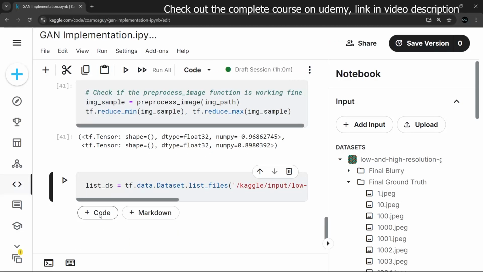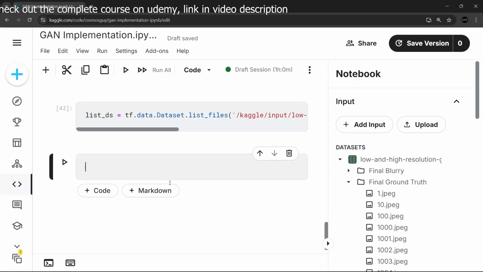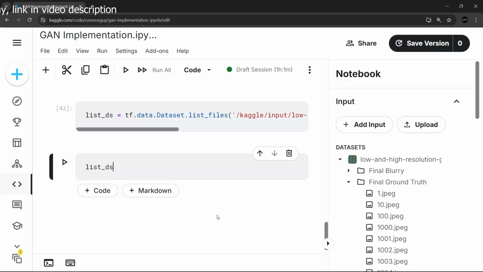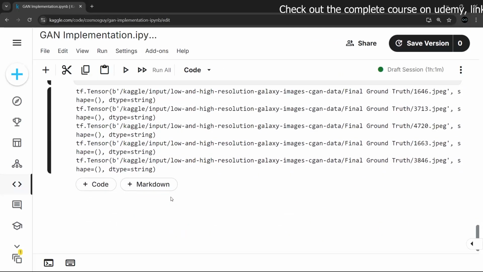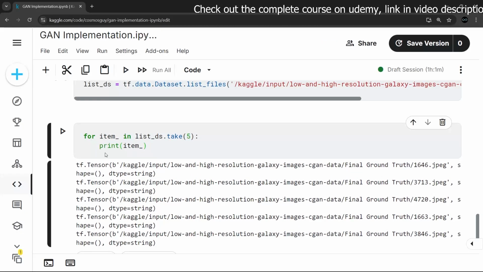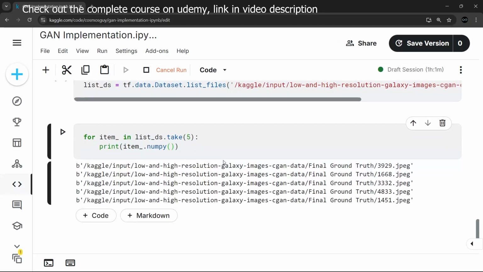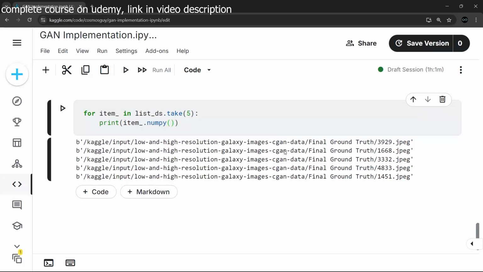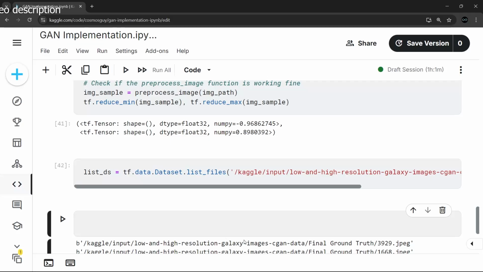The moment I do this, I can simply go ahead and check, for example, what kind of output we have produced with this. So for that, I have list_ds.take(5) and I'll loop through this. For item in this, I want to print item and then close this up. As you can see, that's how it's going to look. Just to make it even neater, I can convert this to numpy and then run it. As you can see, these are nothing but the file paths that we have in the dataset. Now on all of them, I'm going to implement my preprocessing.